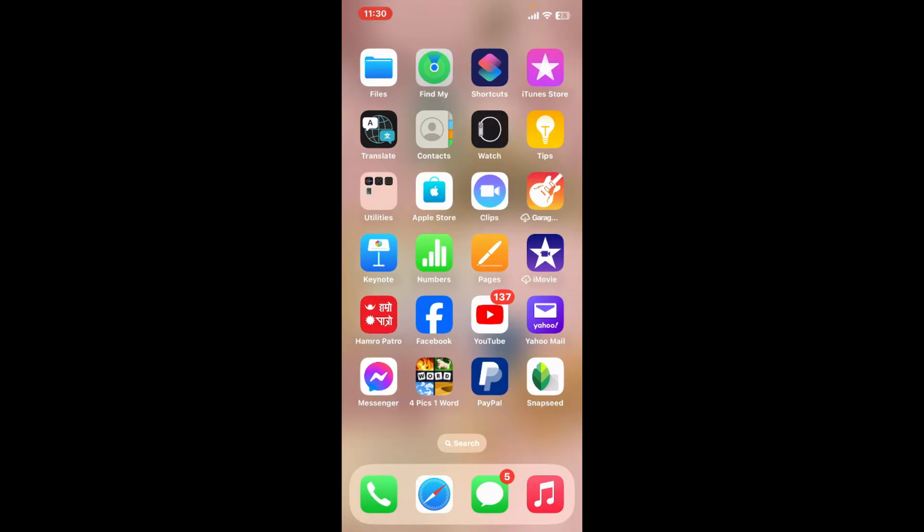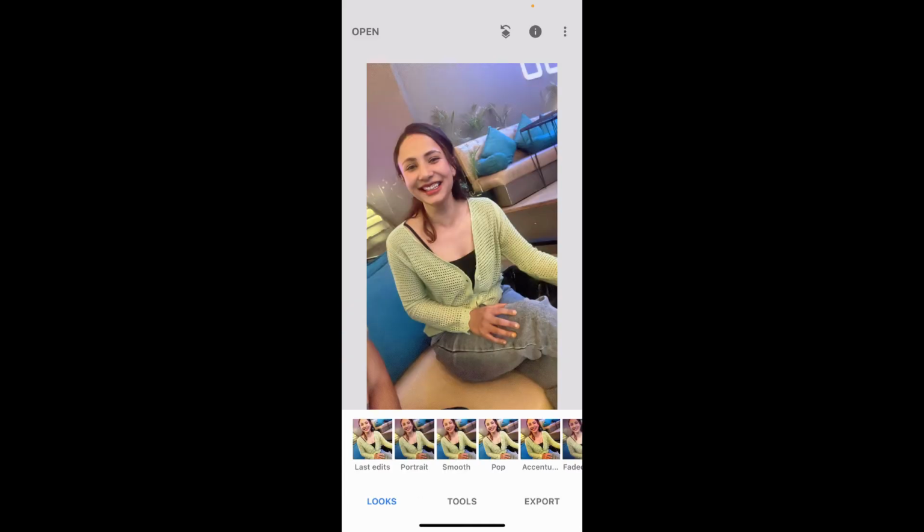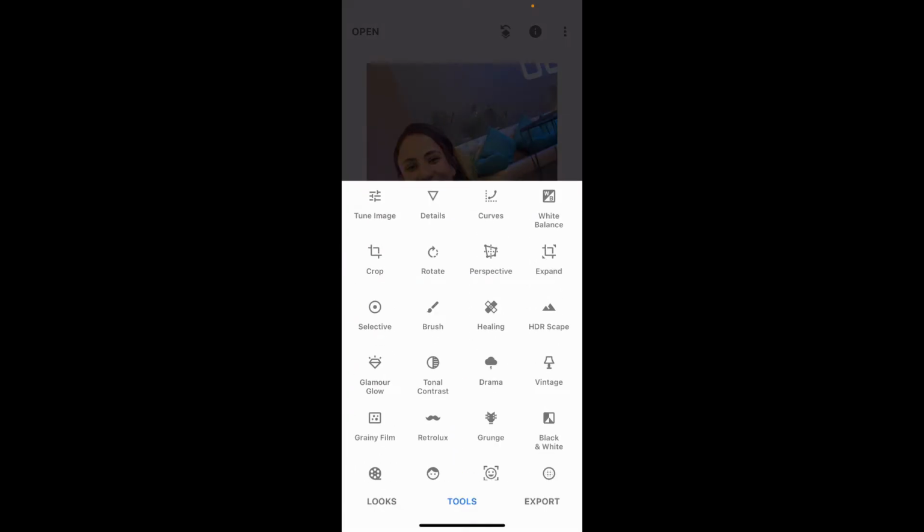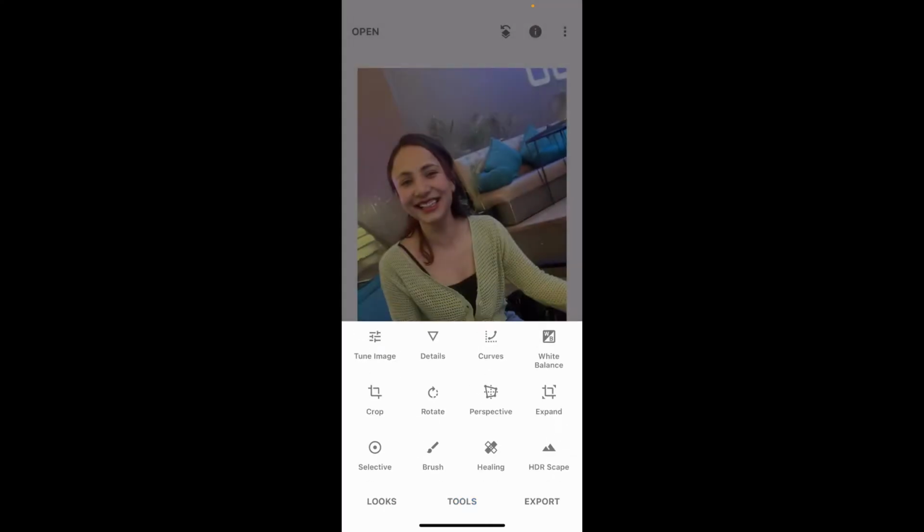Open up your SnapSeed application to get started. Tap on the plus button on the screen. Select an image where you would want to add the lip color to. Once you open up an image, go to the Tools option at the bottom of the screen. Now click on the Brush Tool option.